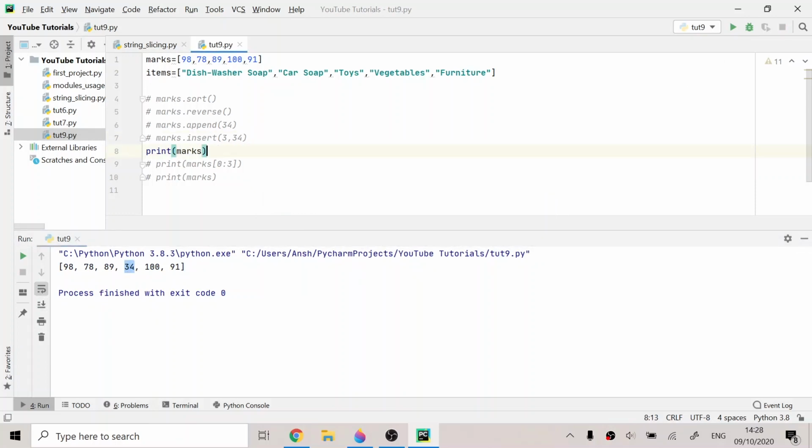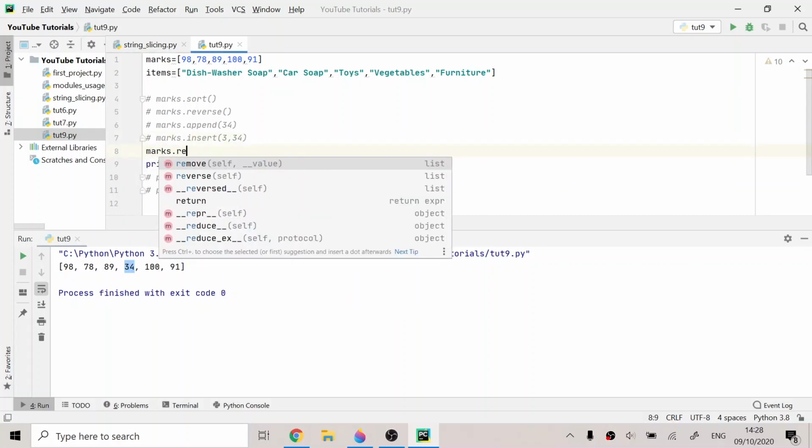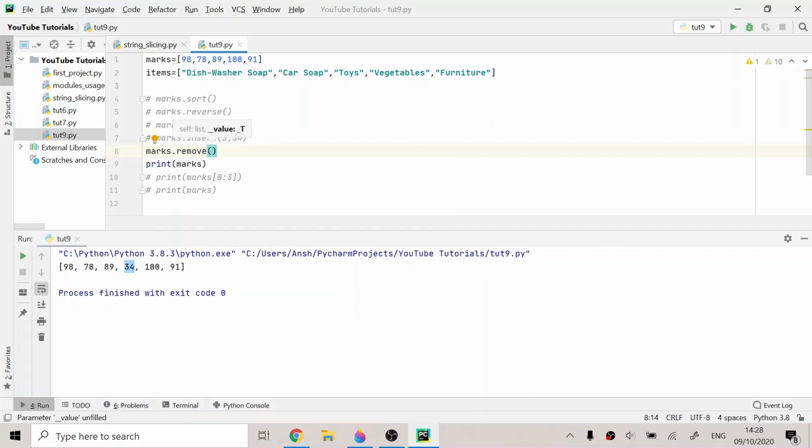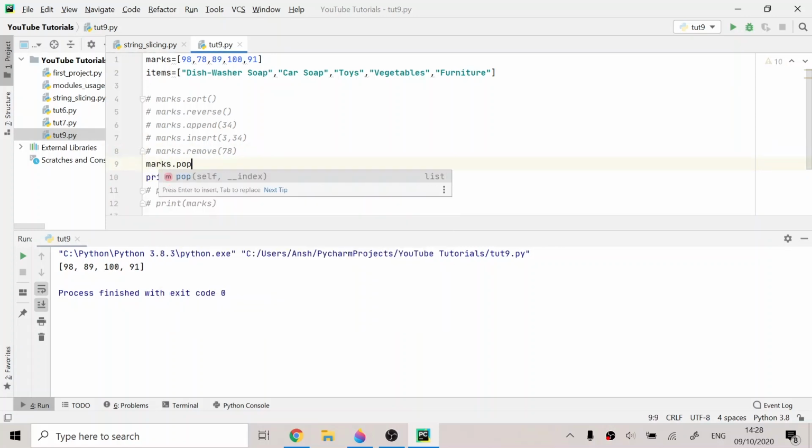And there are functions such as remove, that will remove anything that you add here. For example, if I want to remove 78, and if I run this program, as you can see, it has removed 78 from the list. And if I want to remove the last element from the list, we have a function known as pop. If I put blank here and don't indicate the index, it will remove the last element, that is 91. So if I run this, as you can see, it has removed 91. But if I want to remove a specific element, that is 89, and it is at index 0, 1, 2, so I'll write pop 2 and it will remove 89 for me. As you can see, it has removed 89.